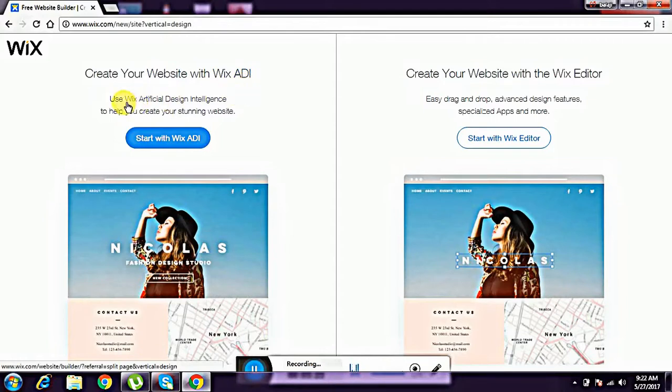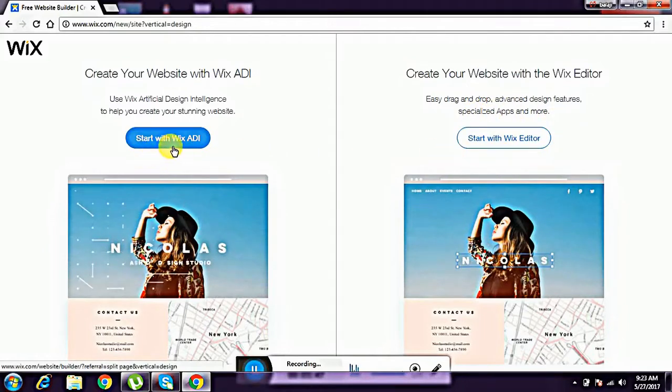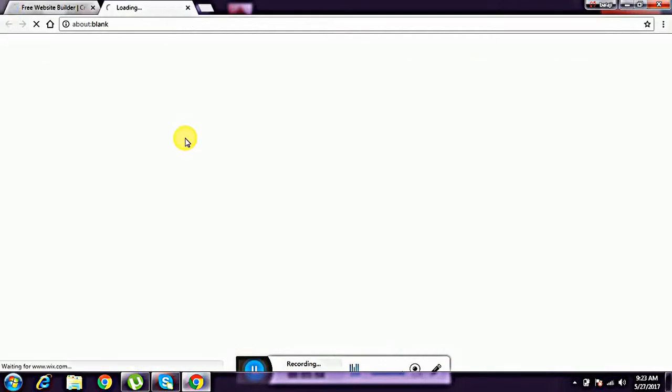ADI means artificial design intelligence, which is artificially making a design. And this is the Wix editor. If we want to make new content, we can start with the Wix editor. Otherwise, start with Wix ADI. ADI is the older one. I'll show both of you. First, I start with ADI.